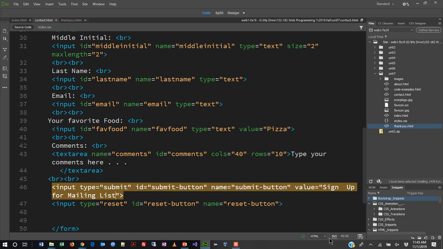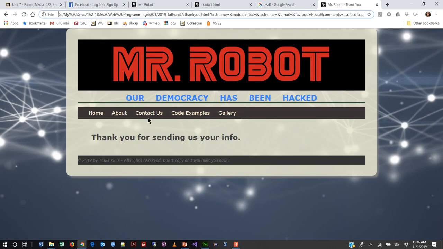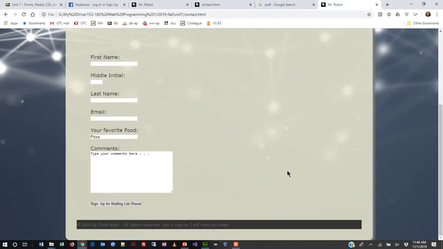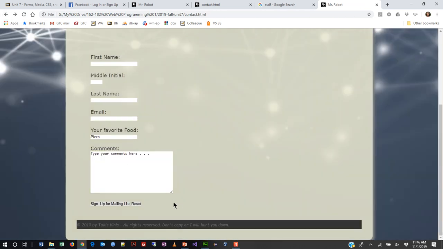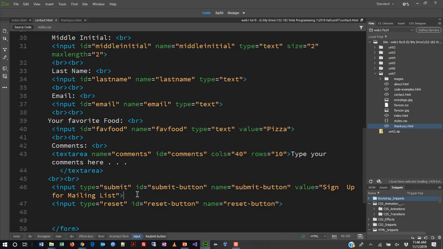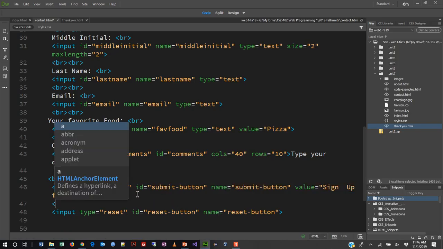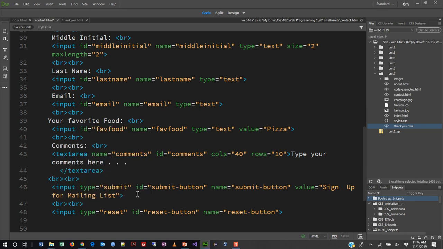Let's go ahead and save that. Let's look at it on the actual form. And so now our button says, sign up for mailing list. And you can see that it still works. The other thing I'm going to do is that reset button, I don't like that it's sitting right there. I'm going to put a couple of line breaks in there just to push it down out of the way. The other thing that I can also do is actually style that submit button.